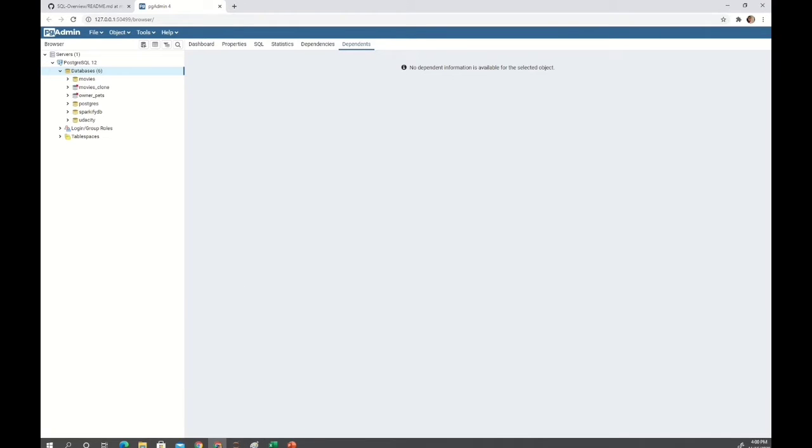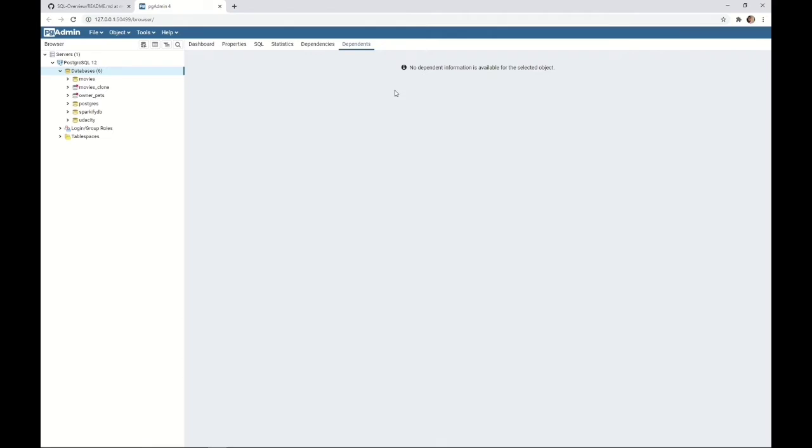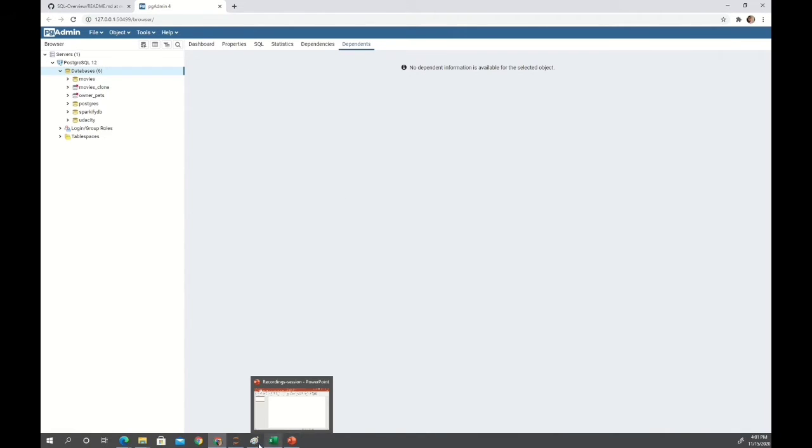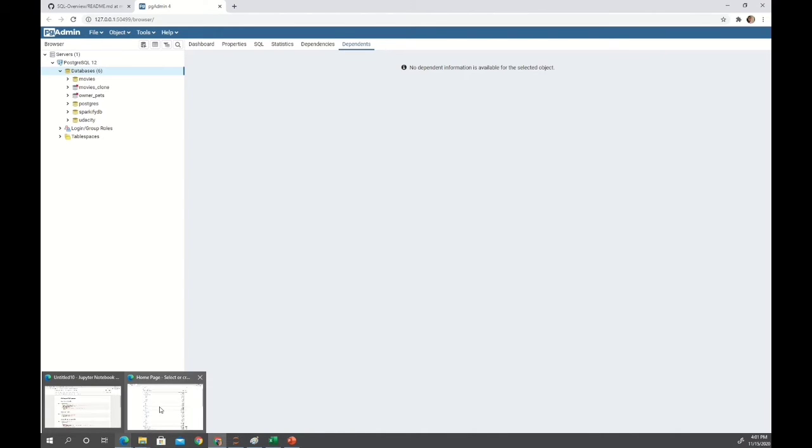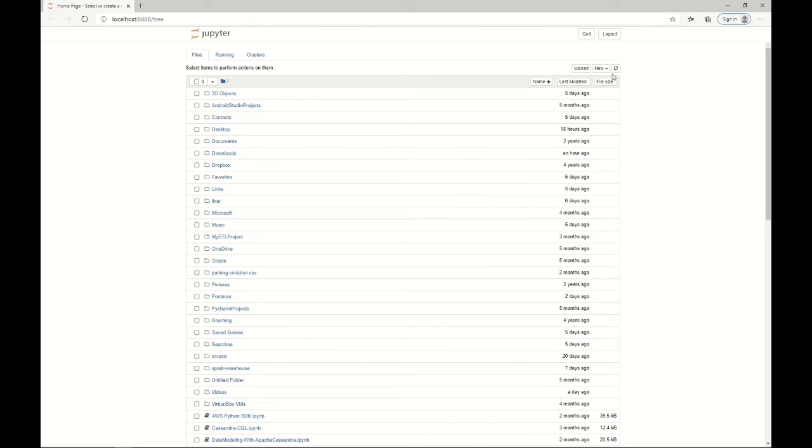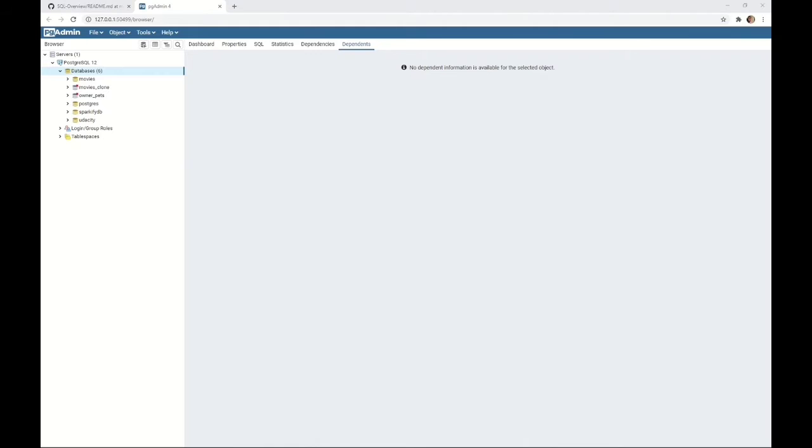So I'll start. We can either use the query here, or I can also use my Jupyter Notebook. That will be my third party, right? So for this example, let's use my Jupyter Notebook, and I just connected to my Jupyter.